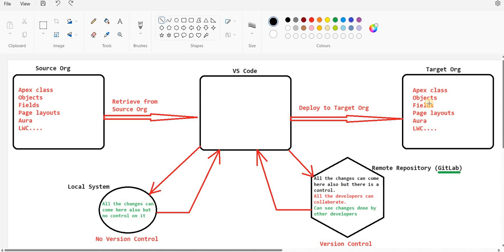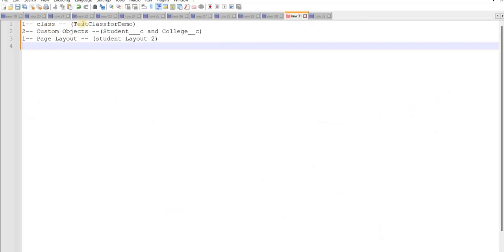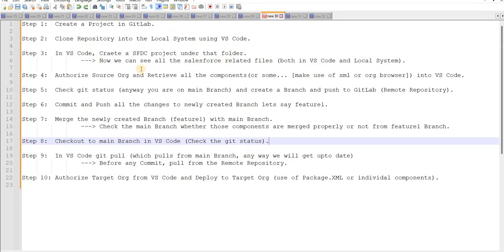Now, what are the components that we need to get from the source org? I have listed them here. One class, the name of the class is test class for demo, and two custom objects, a student object and a college object, on one page layout, that is student layout 2. For this, I have written some steps. These are the steps we need to follow.